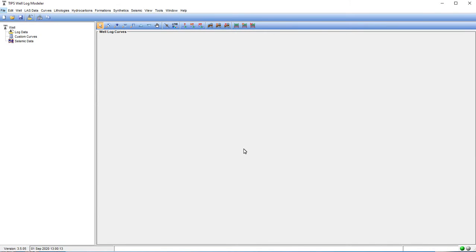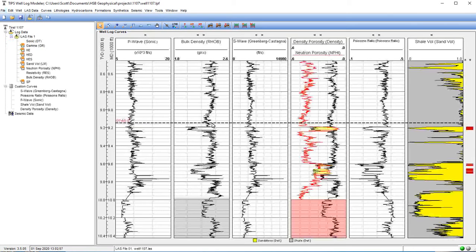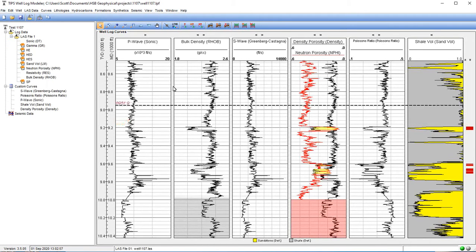A lot of things are very similar. I'm going to pull up a well log. Everything should migrate quite nicely from before. But as we go across the top, the big thing that we're going to notice the change on is the seismic data. So we still have a button across the top that says seismic.